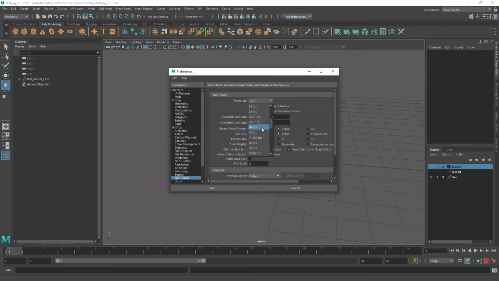Notice that that all adjusted when I hit that because there are a couple of check marks here. Keep keys at current frames. We don't want to animate before we change that setting. So hopefully that won't be relevant, but it means that if you set a key when you were animating at 24 frames per second at 20, it'll still be at 20.